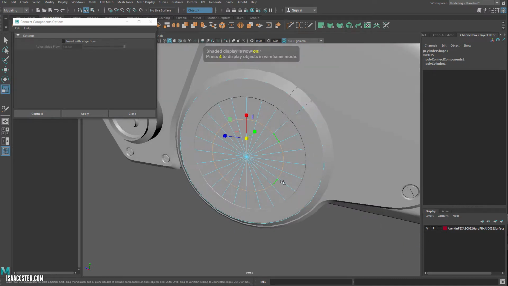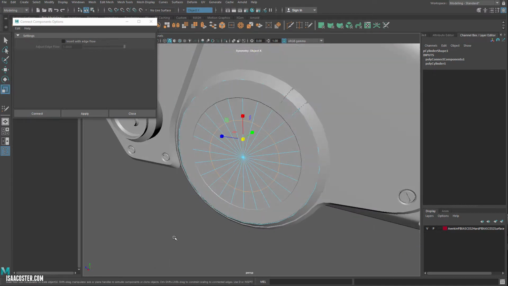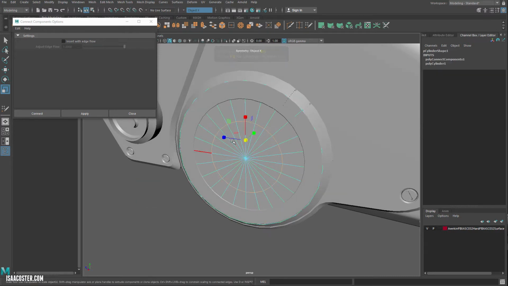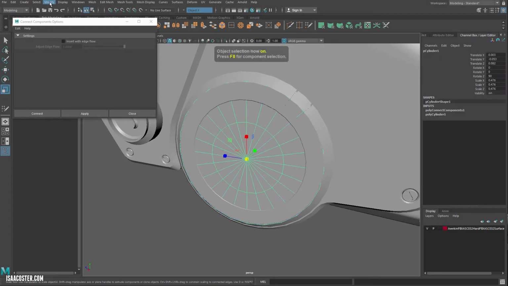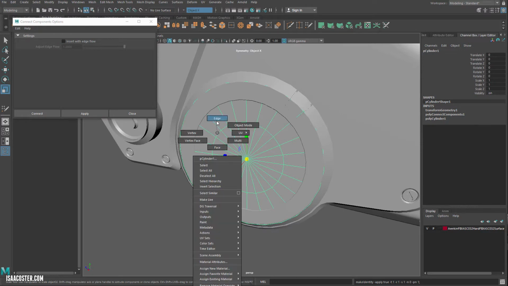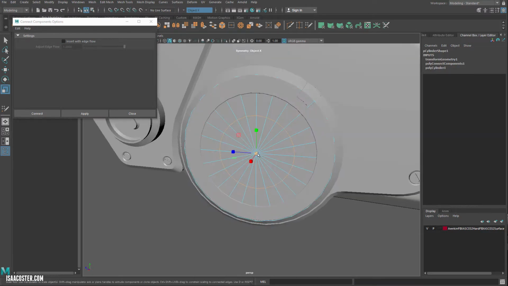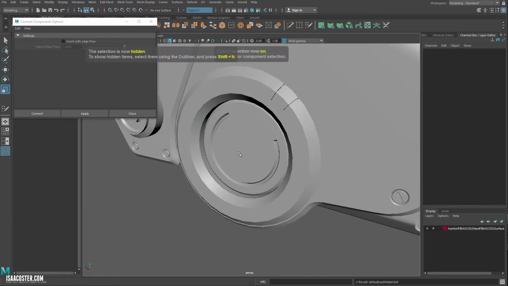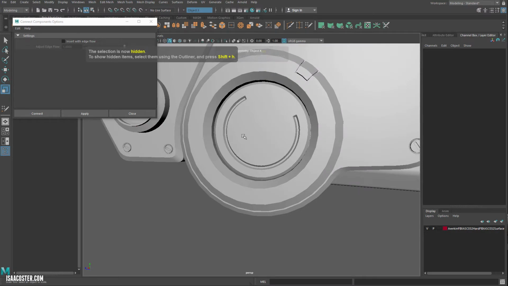And then here again, for some reason, the pivot for this edge should be right here, but it's not, so we'll just delete history. Maybe freezing transforms will be sufficient. Let's find out. Yeah, okay, so it's a transform issue. And I'm just going to hide it real quick. Okay, so we're going to want another edge loop.